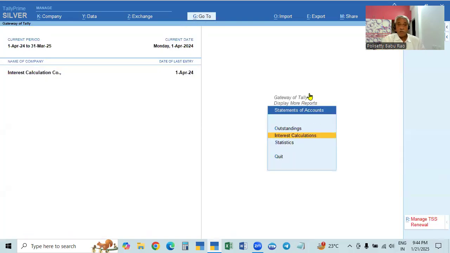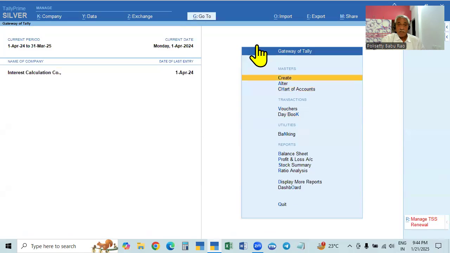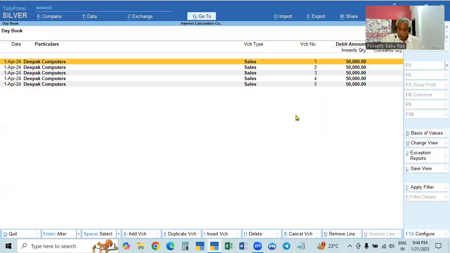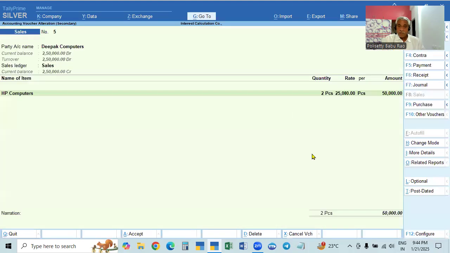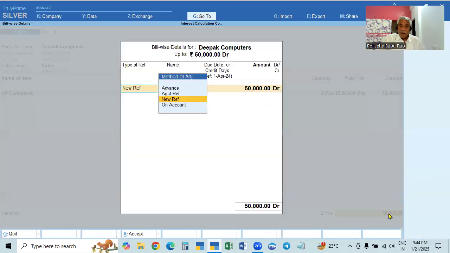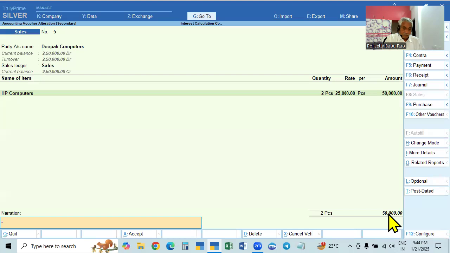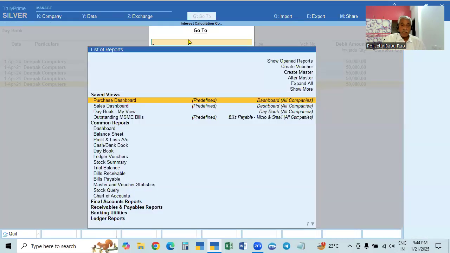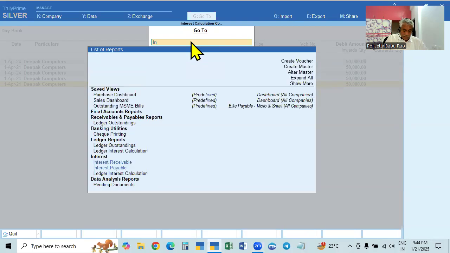Instead of that, what we can do is see here. After completing the entries, we are making the entry. After accepting the entry, okay, this entry is accepted. After this, directly we can go to the same thing here. You can go to this button. So go to interest calculation.